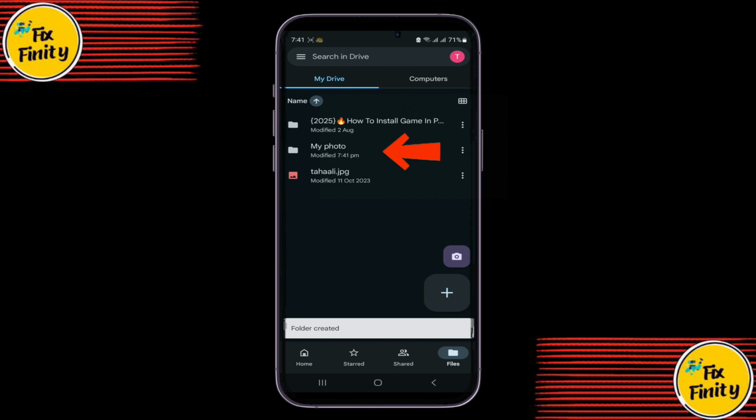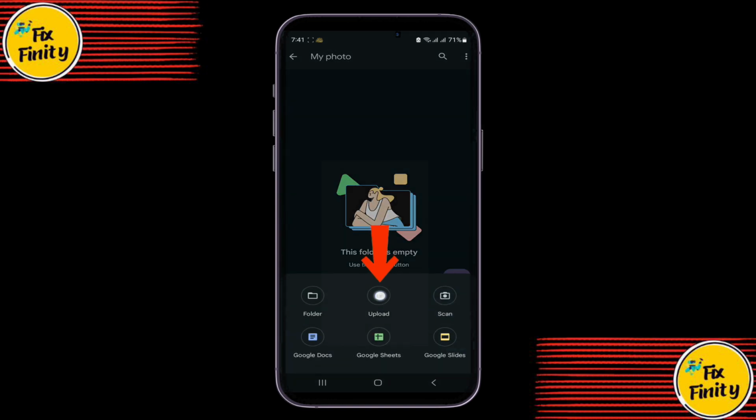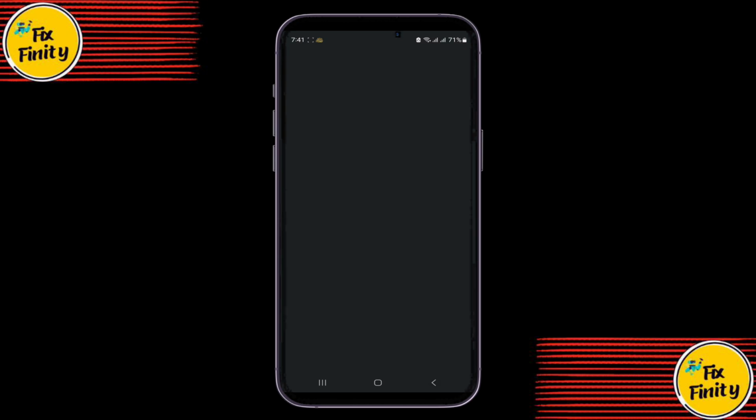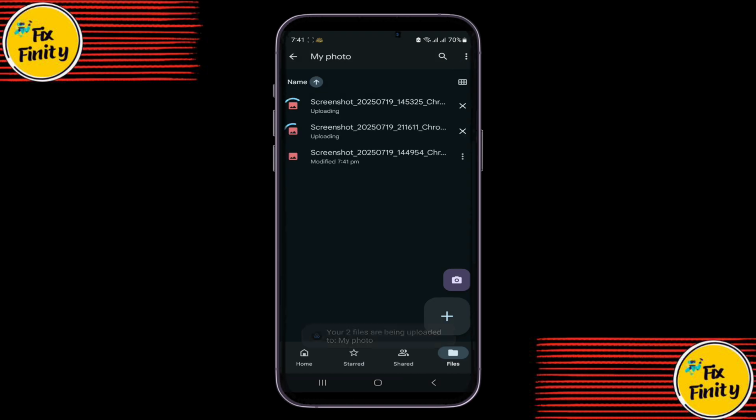Once the folder is created, open it. Tap the plus sign in the bottom right again, but this time choose Upload. Select the photos you want from your device and wait for them to finish uploading. You can see the progress right in the folder.